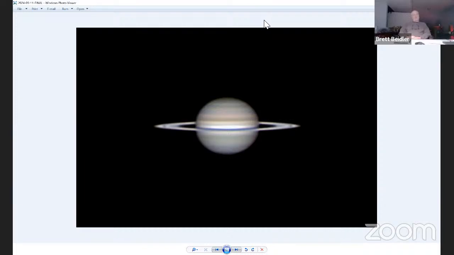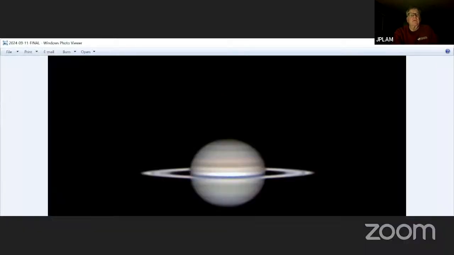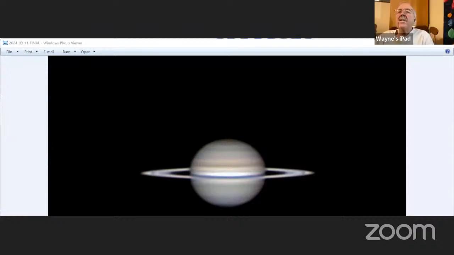Wow. Great. Oh, that's nice. So that was Saturn on that night. And that's only like 8% of the images that I saved. But I was kind of happy with it, so I'm looking forward to maybe doing a little bit more work with these. You see that? Very cool.